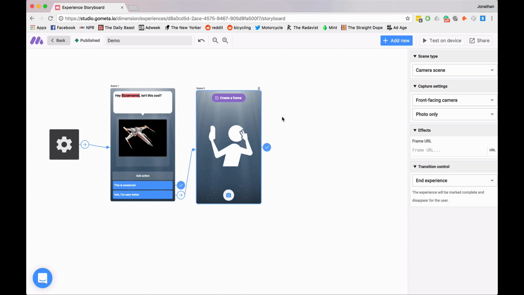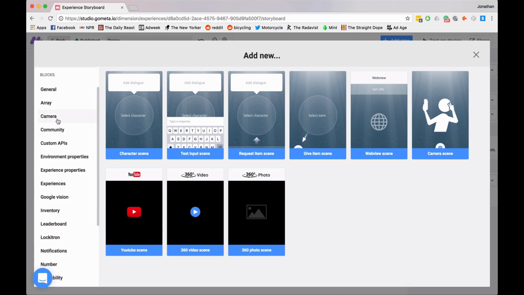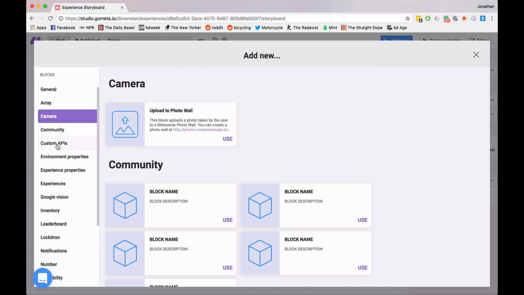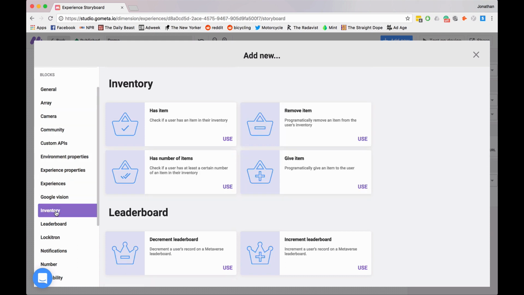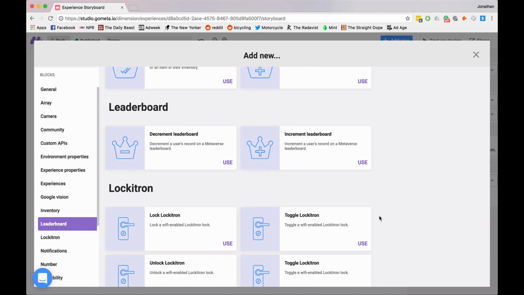We'll go back. And we're going to be adding a new component. So we'll go to Add New, and this time we're going to be adding a block. Various blocks are displayed on the left-hand side underneath scenes. So we have blocks that deal with the camera. We have blocks that deal with inventory, so you can check if a user has a particular item. You can award them a particular item. We have blocks that deal with leaderboards. You have an experience that is a quiz, and if a student gets a question wrong, it could decrement a leaderboard, and if they get it right, they could increment the leaderboard.